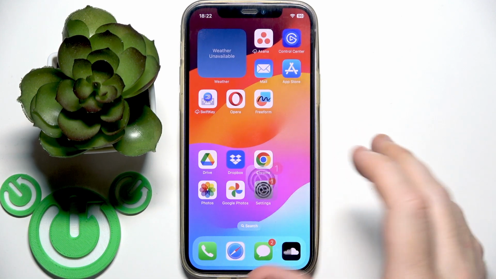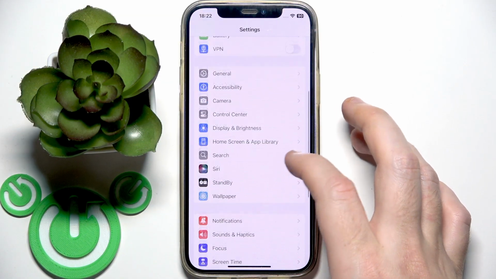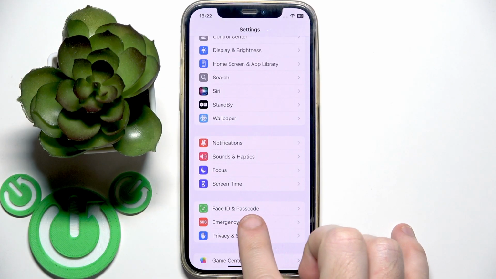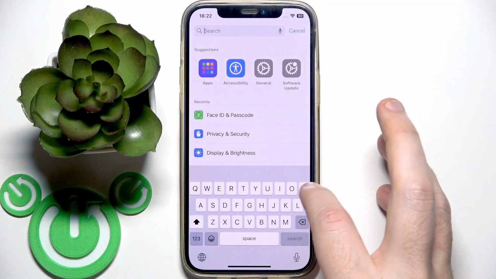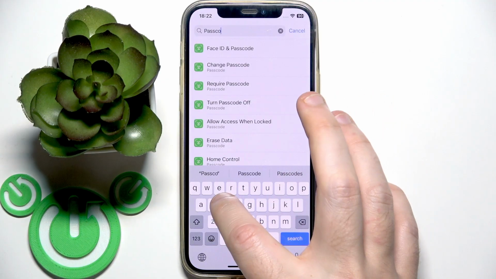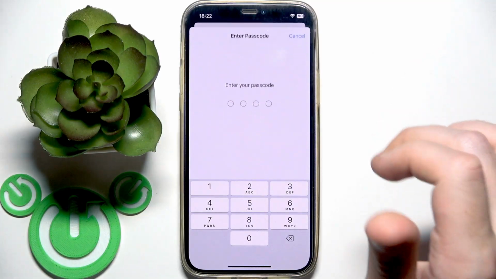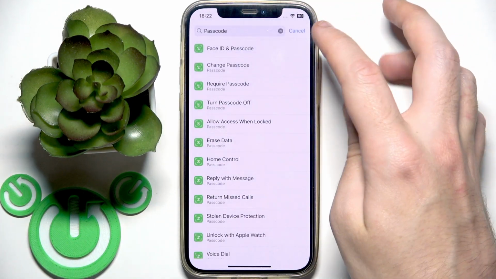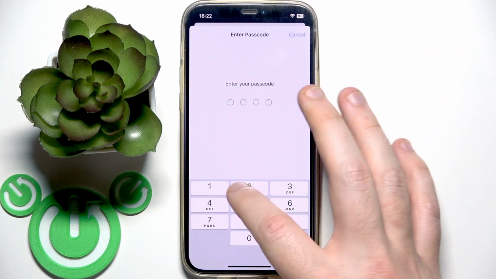On the iPhone, open settings, and then you need to scroll down and find Face ID and Passcode. You can also use the search and write passcode here or Face ID and you will find it. So click at this line if you use the search. And once you enter here, it will ask you to write your password.